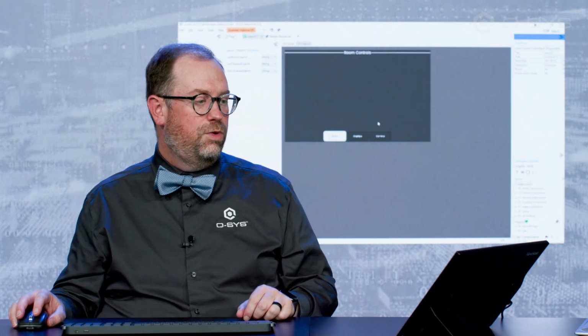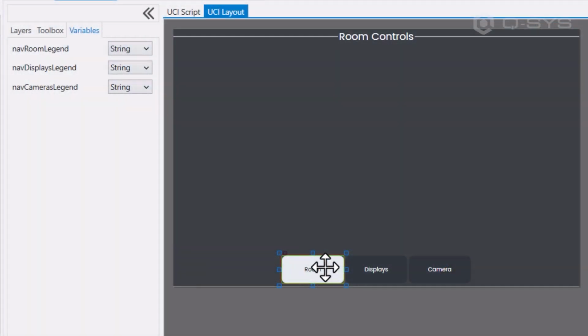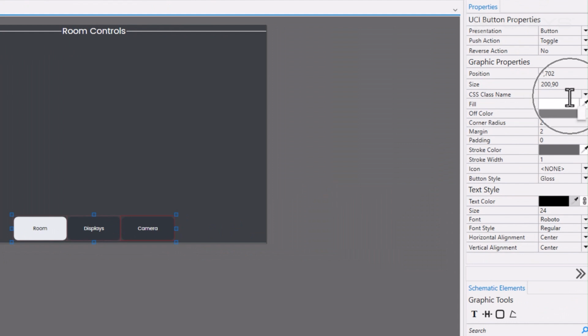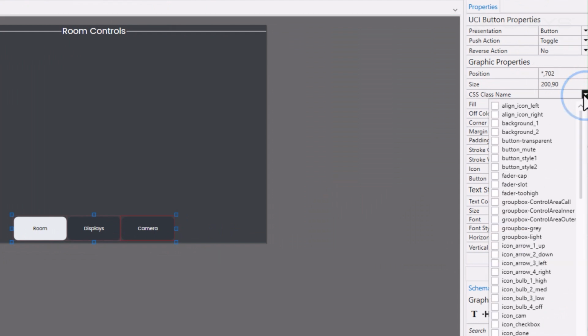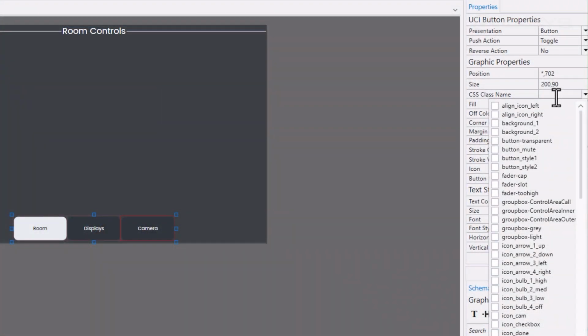From here, we can start to do different things to make this thing look a little nicer. I am going to multi-select these buttons here. We're going to come over to CSS class name under the Properties tab, and we're going to see there are a bunch of options. Now, this is a great place for you to hit pause and play and look around for yourself to see what all you can do. Or you can just follow me because I'm going to start applying some of these things to make it look good to me. I actually am going to apply button style 1 because I like the way that looks.